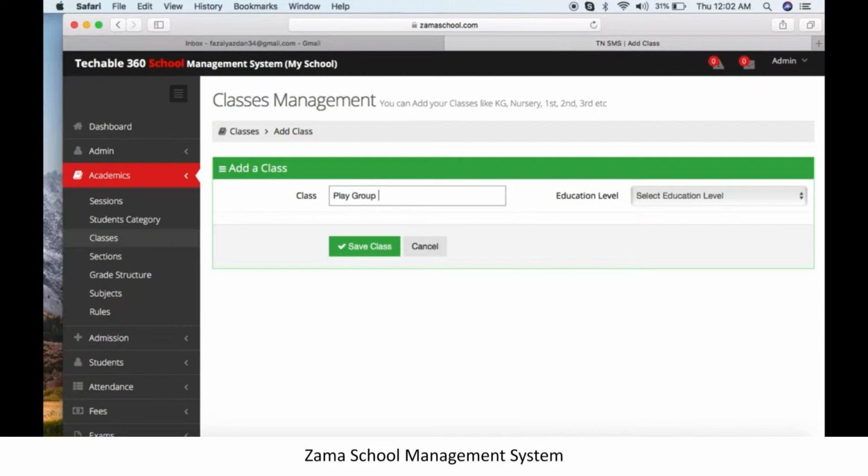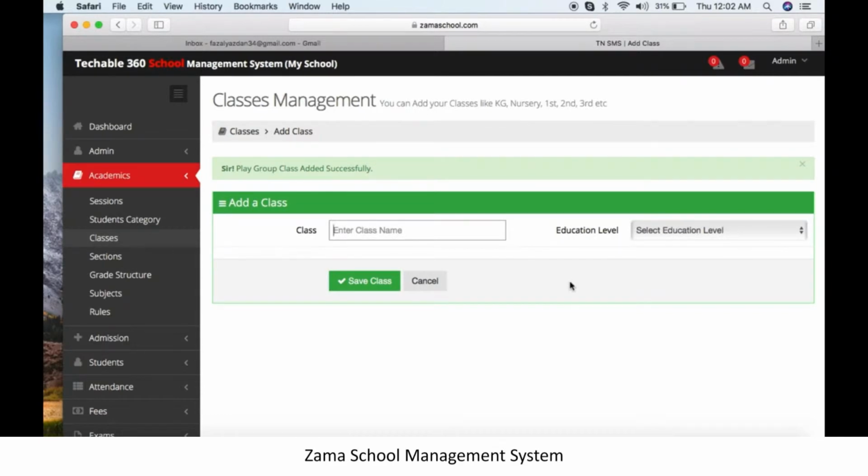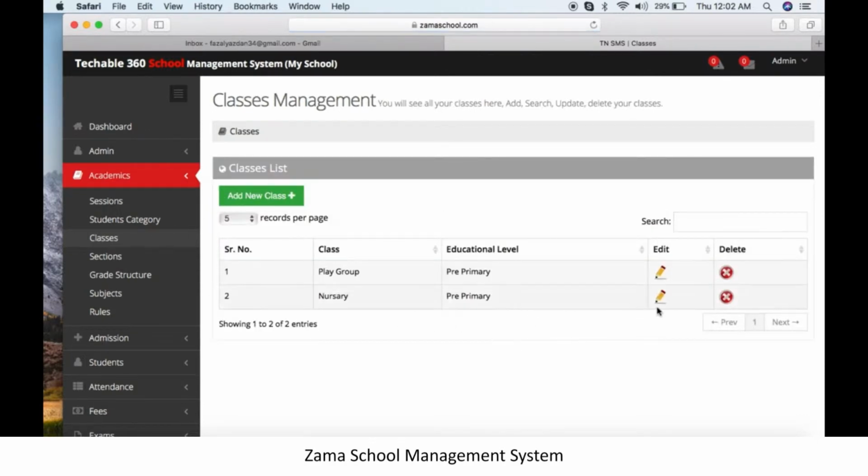You can give anything. Now also need to assign education level. For example, pre-primary. Next, for example, nursery. Education level, let's say pre-primary. Now as you can see, we have list of all the classes. Here we have edit option and also delete option.